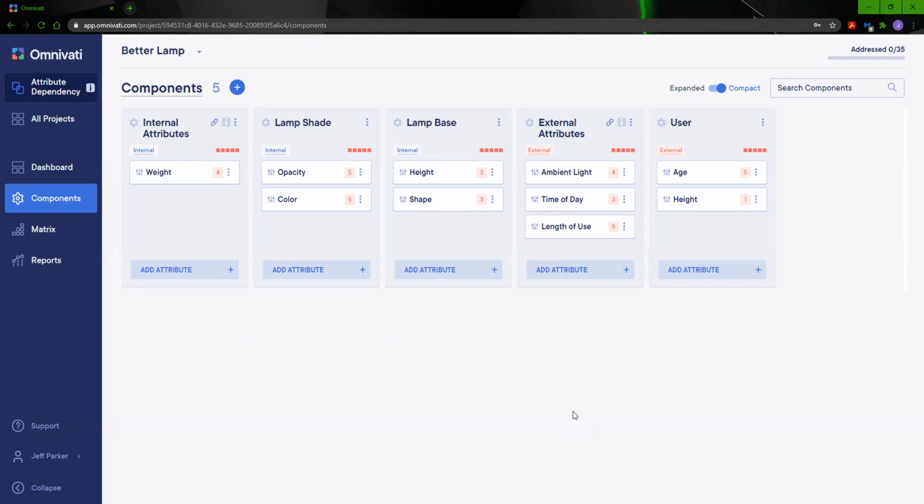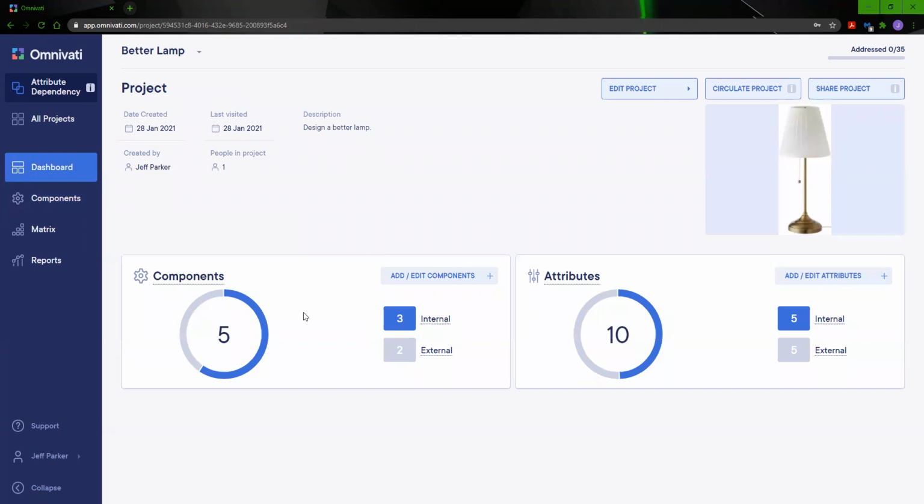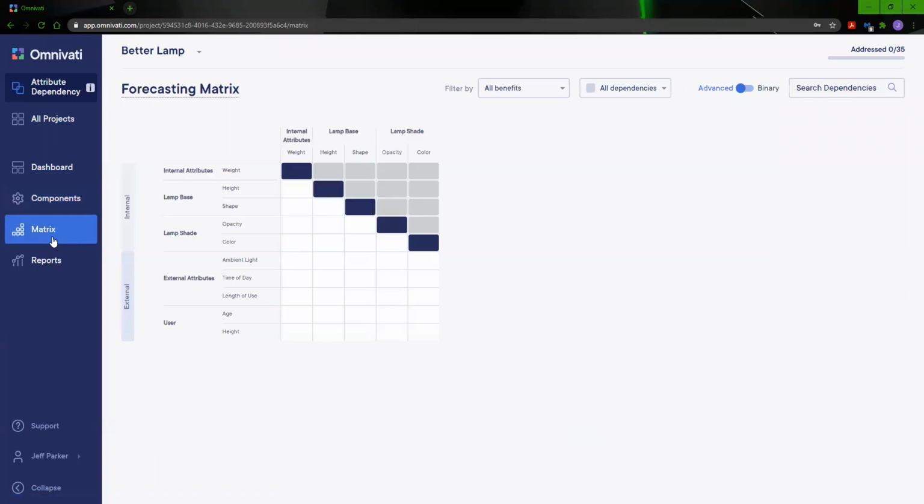Okay, now let's start looking at other things. We've defined our components and our attributes. If we go back to the dashboard, we see here it says you've got this many components, you have this many attributes. Great. Let's start looking at our matrix. Now the forecasting matrix is generated for you by Omnivati. And what you see here is the internal attributes and components are listed at the top. You have your internal components listed on the left and your external components. This is why defining your components is important, okay? If it is external and you cannot manipulate it, you want to make sure that you list it as such so that it does not appear up here, all right? So here we have them all.